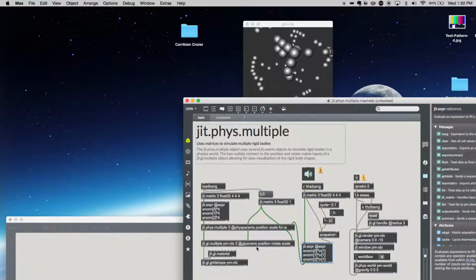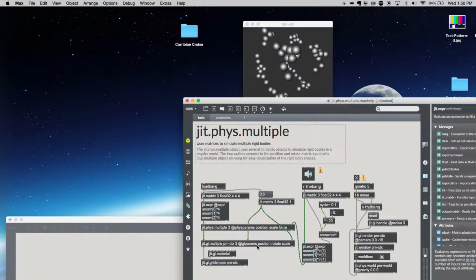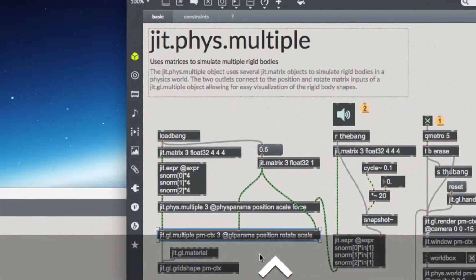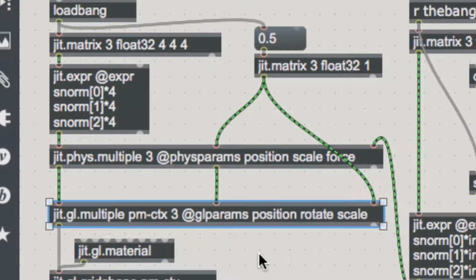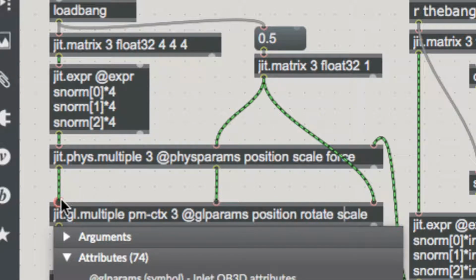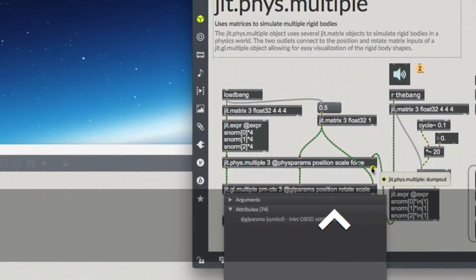Same thing with jit.gl.multiple. It works in much the same way. Instead of phys_params, it's gl_params. And we're looking at position, rotation, and scale. Position comes in here, rotation comes in here, and the scale comes in here, and that's why it's fed by the same matrix that we're feeding this scale to. Right? Does this have a scale output? Dump out. No, it doesn't.